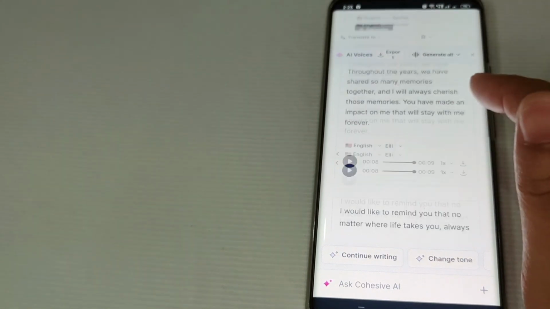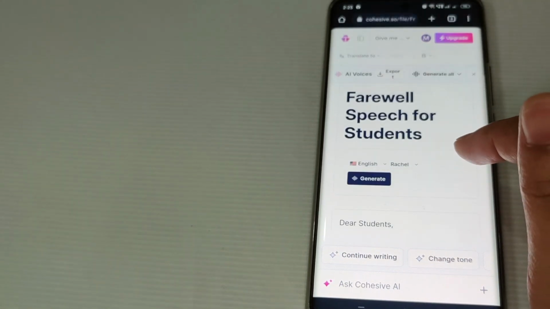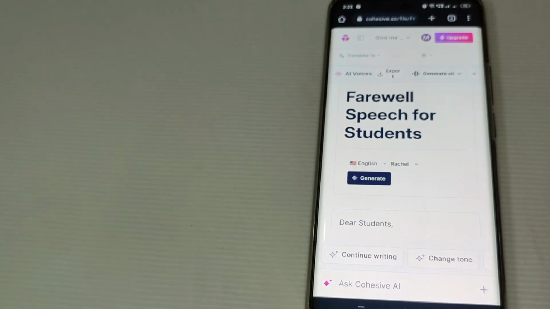Alright, so there we go. This is how to transcribe text into audio using Cohesive AI. So, if you want to know how to transcribe text into voice, then that's the easiest way I know.